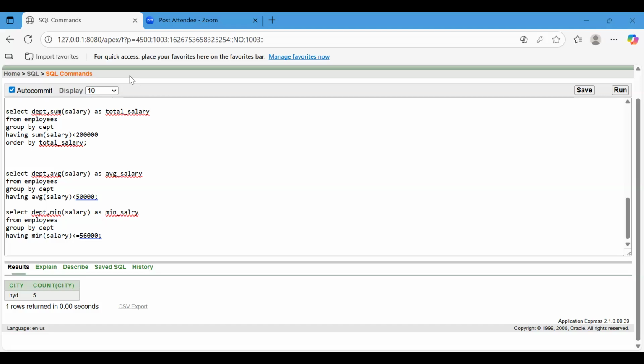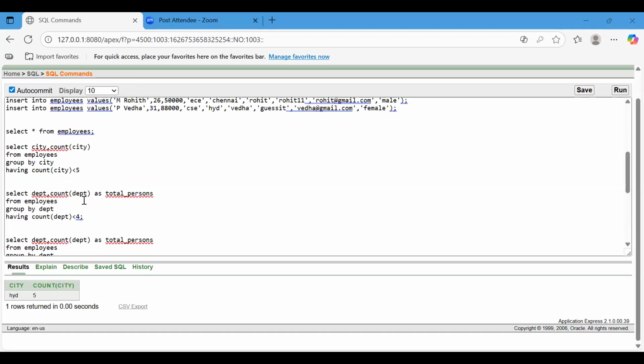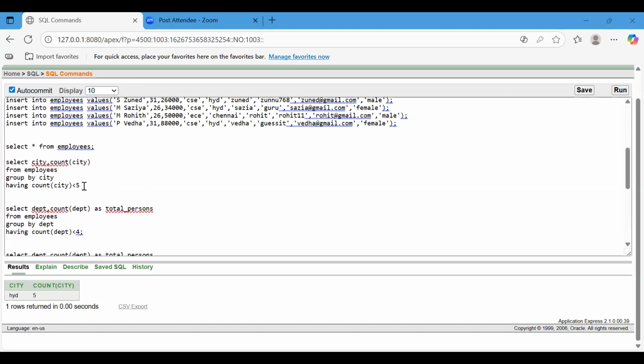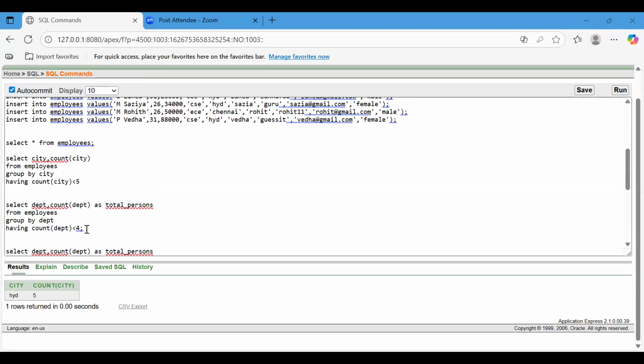Next, whose count is above 4? Last one. Whose count is above 4? Yes, group by department, and then having count of department is less than 4. No, it should be greater than 4, no? Above 4 means, yeah, that should be greater than. Okay. Nice, Jyoti. Good efforts. And those who did it, fantastic work.